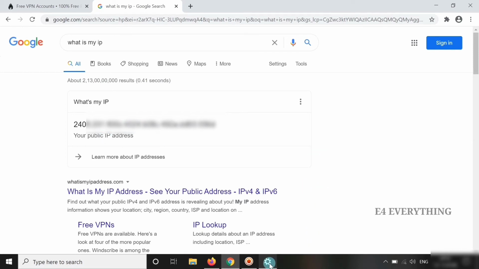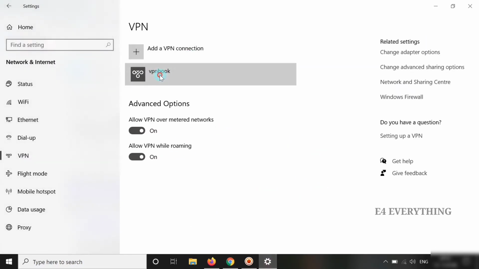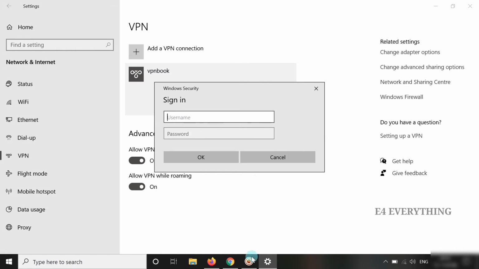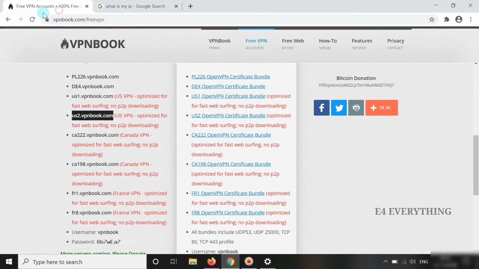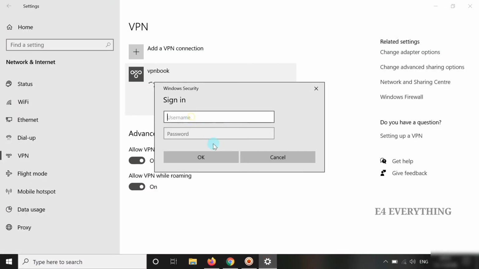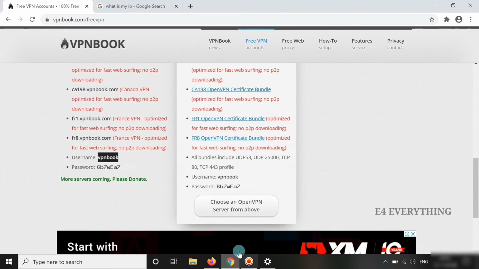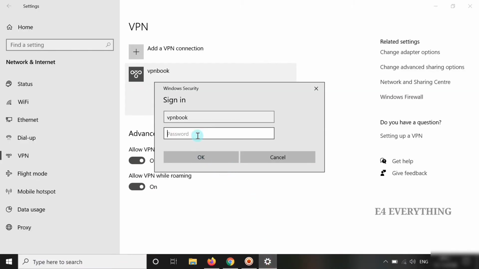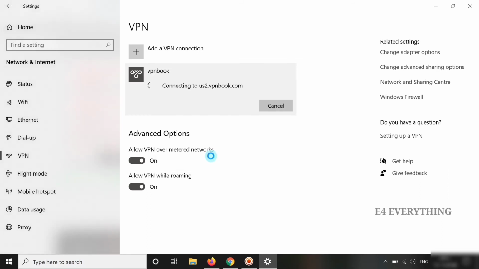Now let's turn on the VPN. Double click on this vpnbook.com and press connect. Now they ask for username and password. Copy the username which was shown in this VPN account, that is VPN book. Copy it and paste it over here. And the password, this cannot be copied, we need to type it. 6B7WEA7. And just press OK.